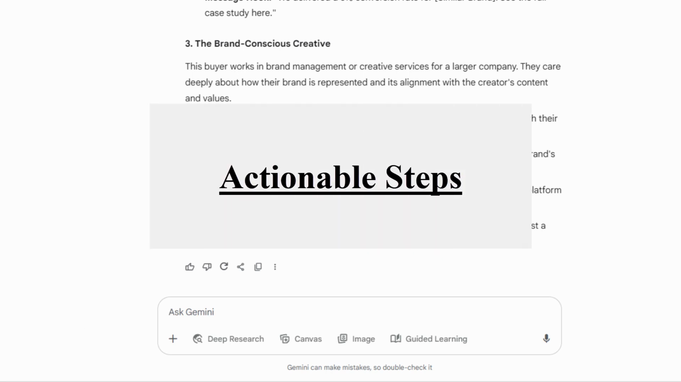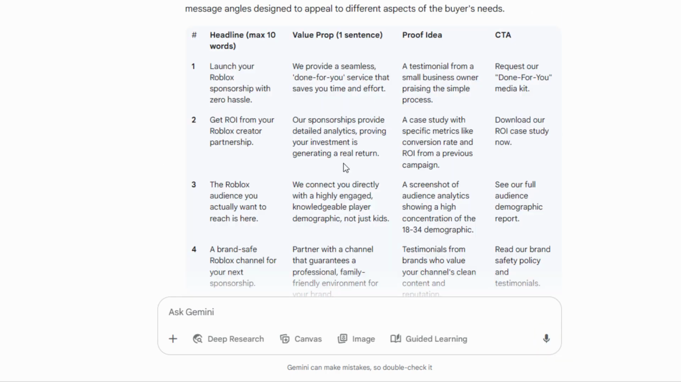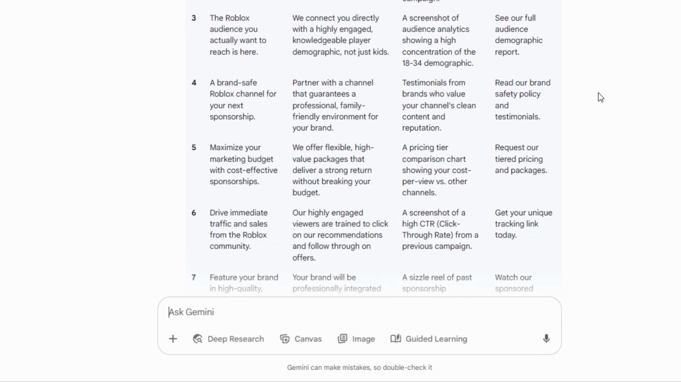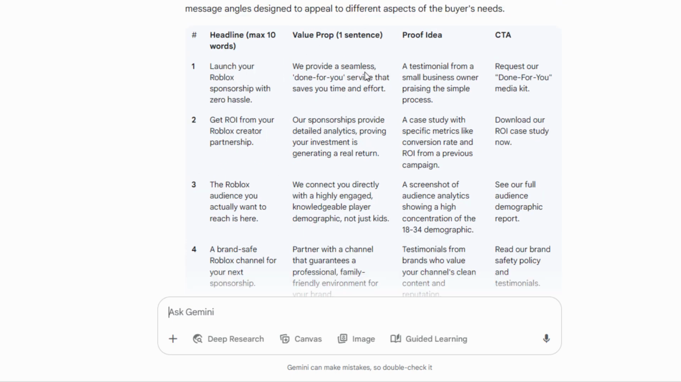And we'll do three of these. First one down here, I'll just get rid of these spaces again. We don't need the spaces in here. Give me seven message angles tailored to this avatar. And for each one, include a 10-word headline, a 1-sentence value proposition, a proof idea, and a CTA, and return this as a table. Okay, we'll run this, and here we go. Basically, this gives us seven potential marketing tools, which includes the headline, a value proposition, a proof idea, and a call to action. So that's our first bit of marketing work.